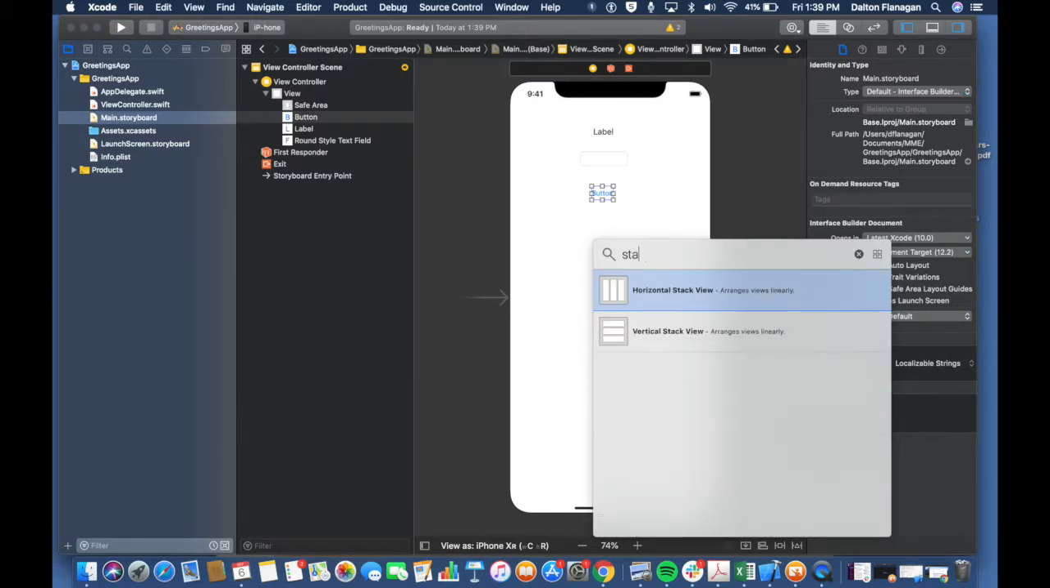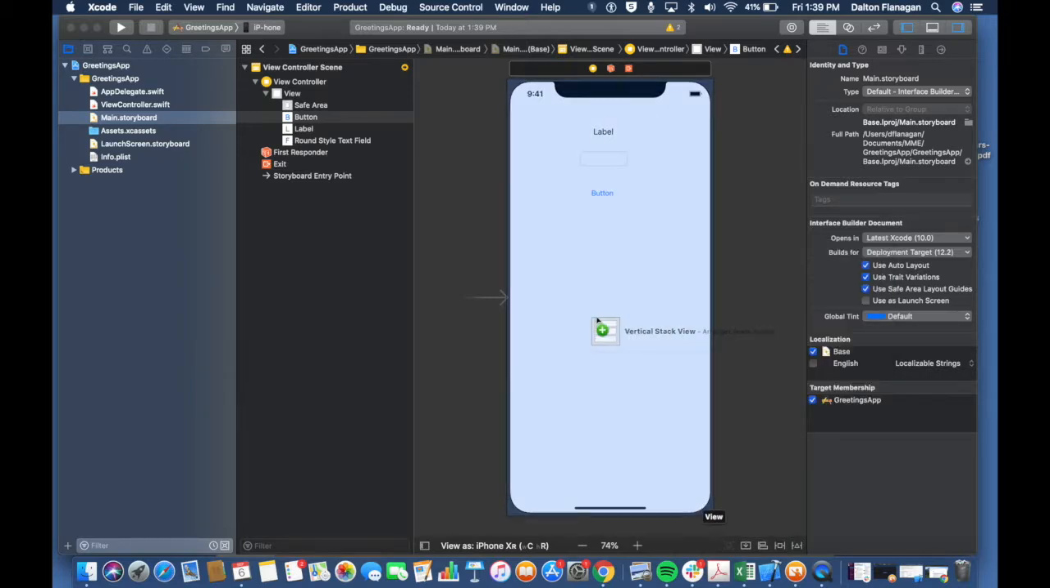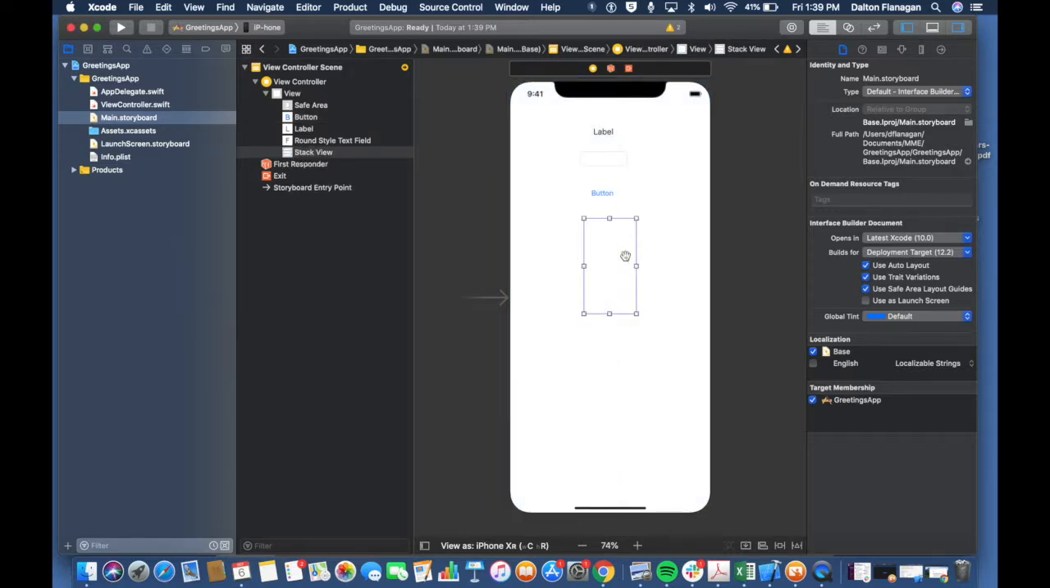There's vertical stack views and there's horizontal stack views, and you can switch a horizontal stack view to a vertical stack view, and you can switch a vertical stack view to a horizontal stack view. But today we're just going to start with a vertical stack view, and what this will do is it will just help us organize our 3 components.